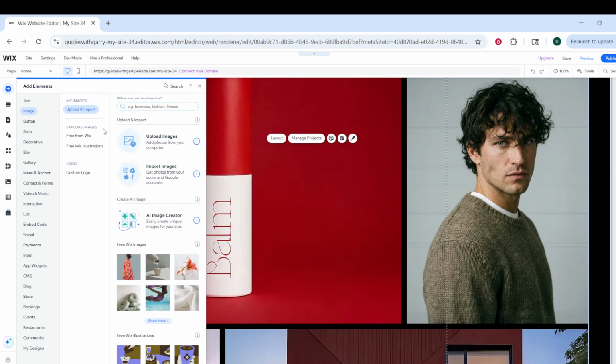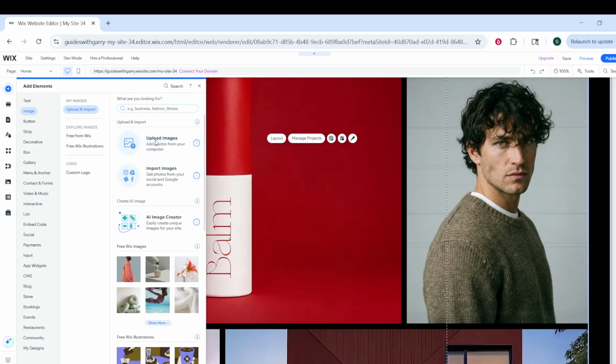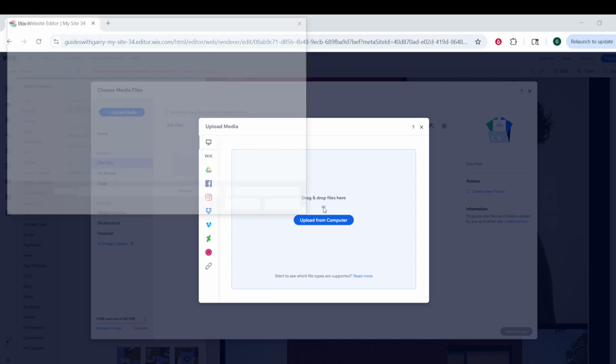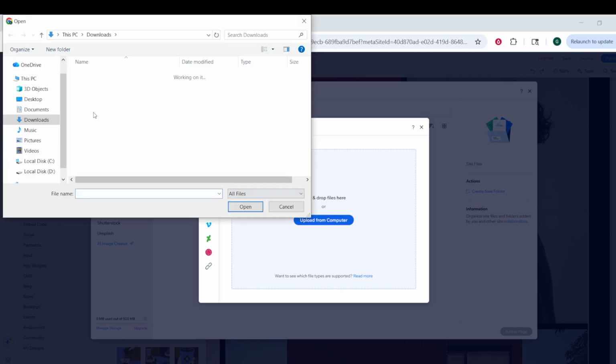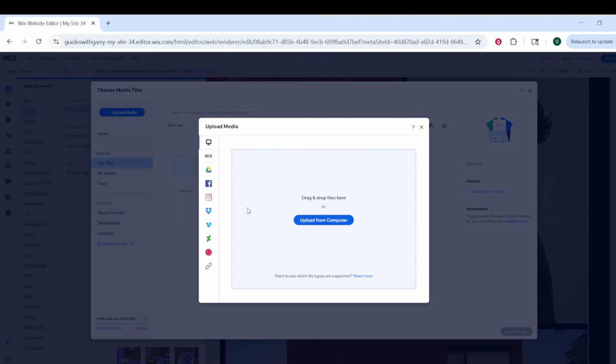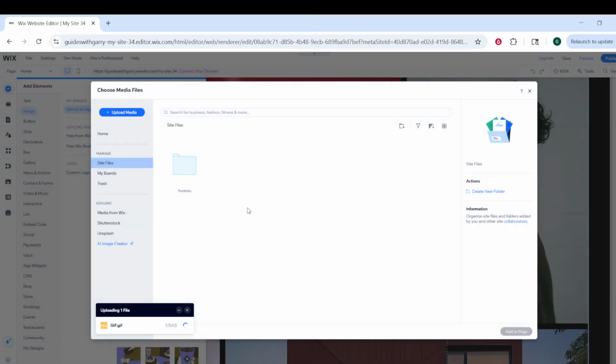Now select Media, and then click Upload Media to add your GIF file from your computer. When you choose Media, Wix will show you the Upload option. Click Upload Media, and then browse through the files on your computer to find the GIF you want to use. It is important to select the correct file and confirm that it is the one you intend to display, especially if you have multiple similar animations. After you select the file, Wix will begin uploading it to your Media Manager.